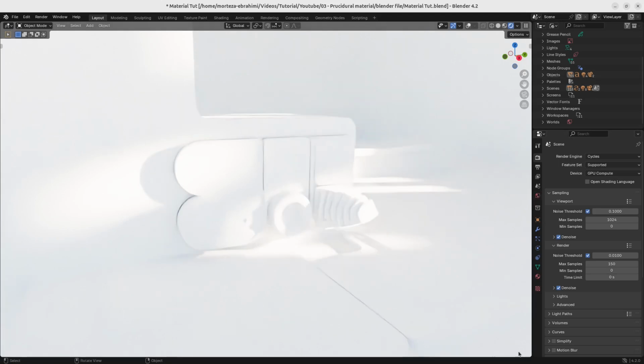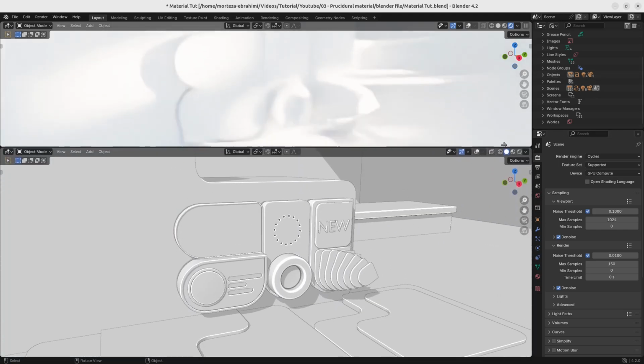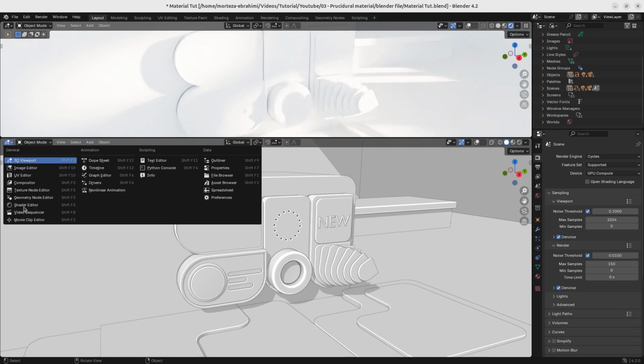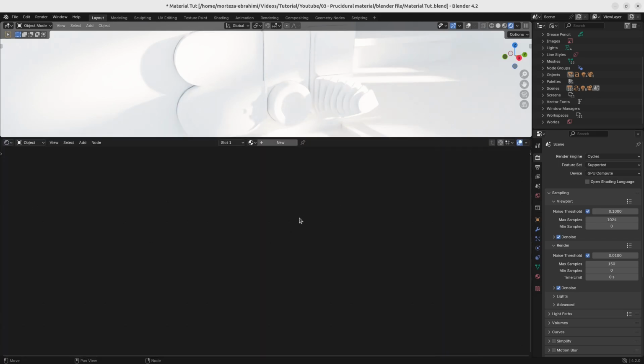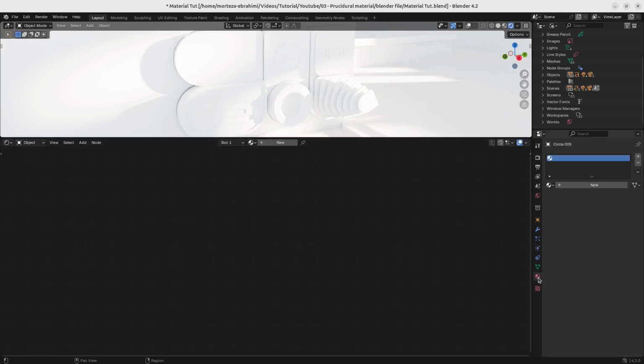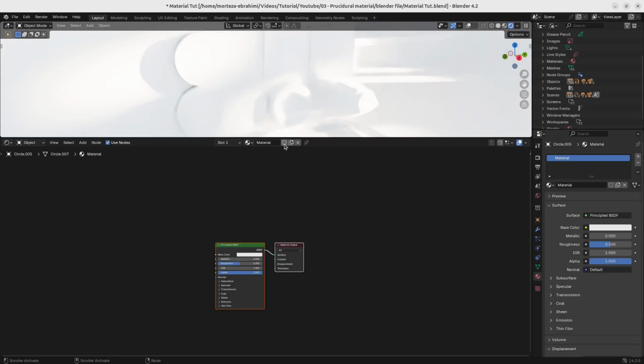and teach you everything from scratch. So we open up another panel, we set it to shader editor, and we press N to get rid of these parts. Now we can assign a material from material properties or from the shader editor by adding a new one. So we can name it 0.01.